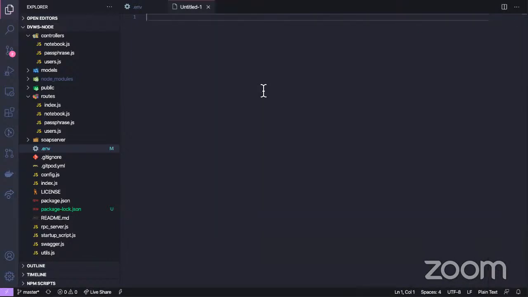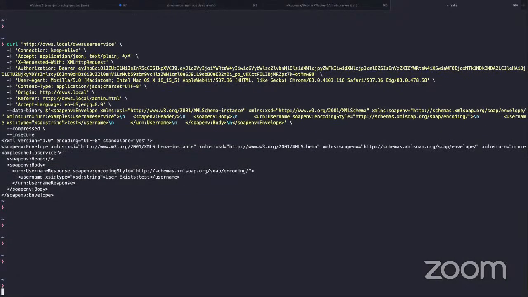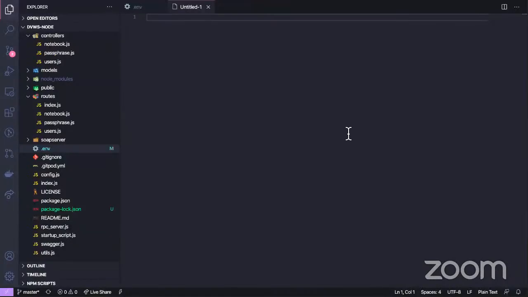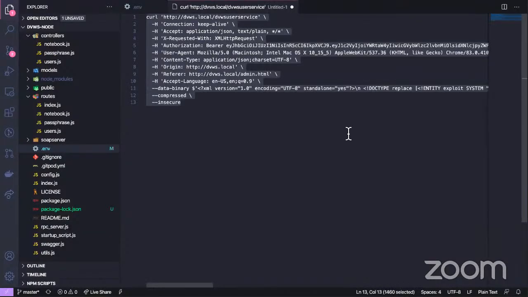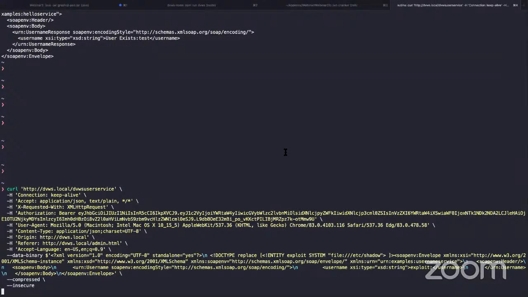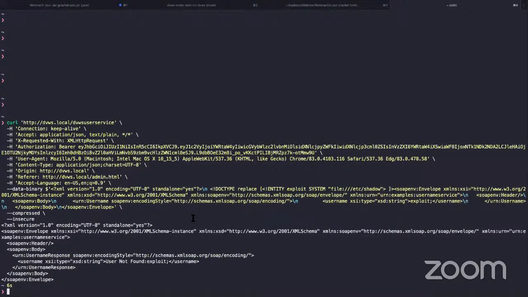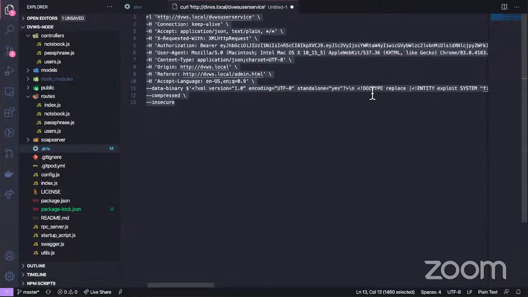I'll just copy this and I'll just paste it over here. I'll paste it. Okay. I think I didn't copy. Okay, let's copy this once again, and I'll just paste it over here, and I'll press enter, and let's see if I can get an XXE out of this. Okay, it says user not found as a string.